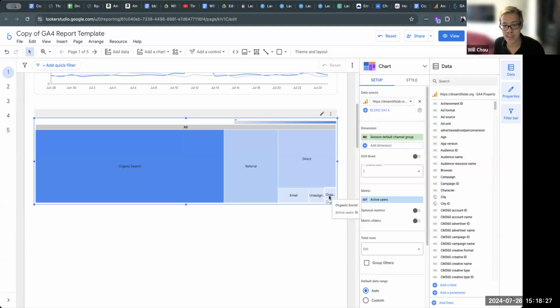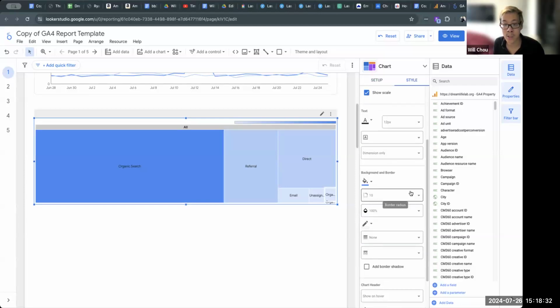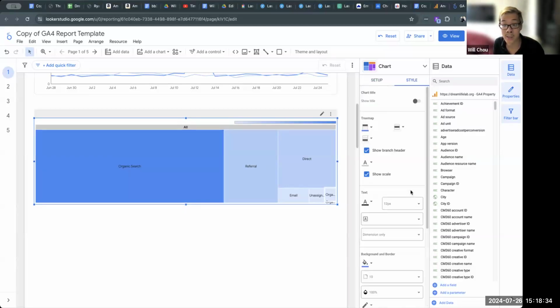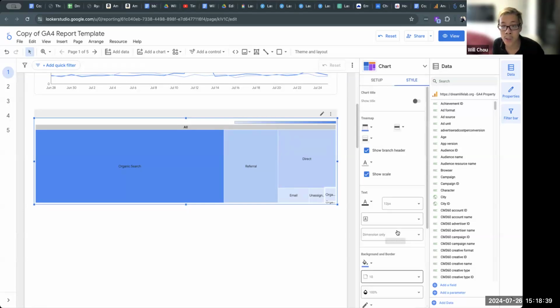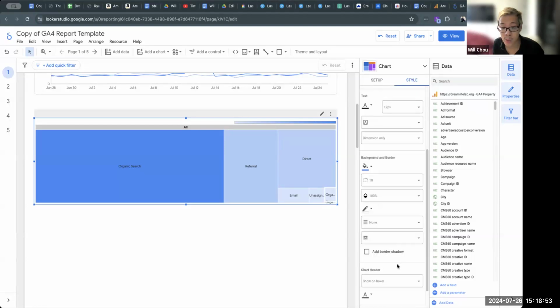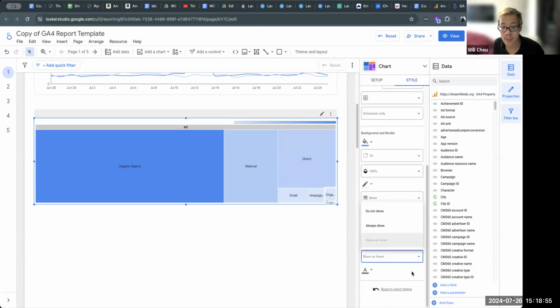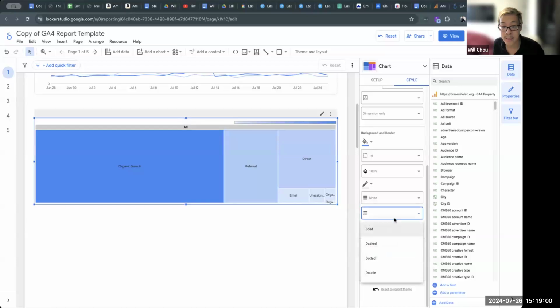Now you may notice that these words are cut off. You can actually go to style here, and there's all sorts of things you can do to change the colors, change the styling. And what I'm looking for is something that will help me wrap the text on some of these so we can actually see the whole word. Sometimes I don't even know off the top of my head. I have to do a little bit of digging, but I know it's in this section somewhere.